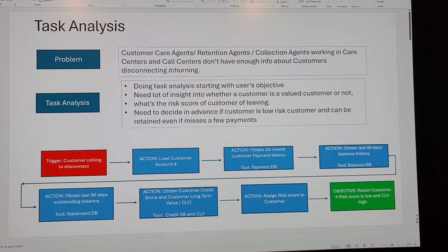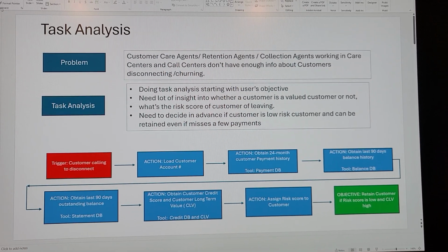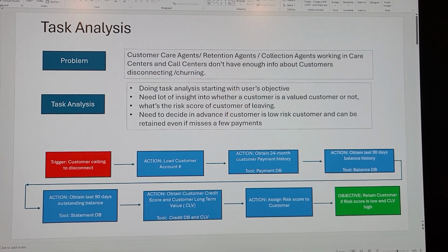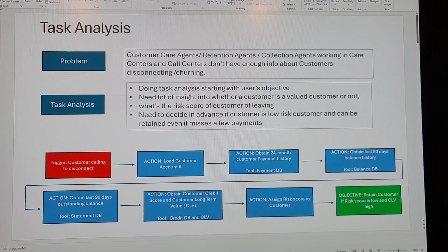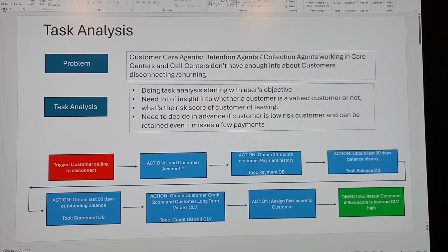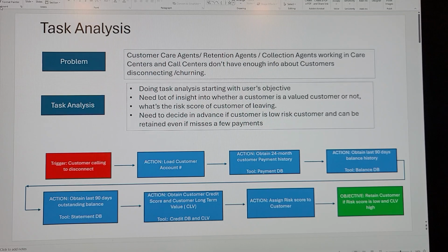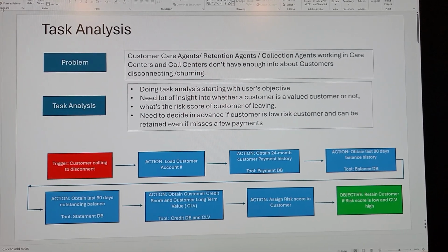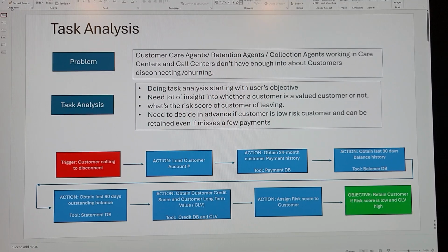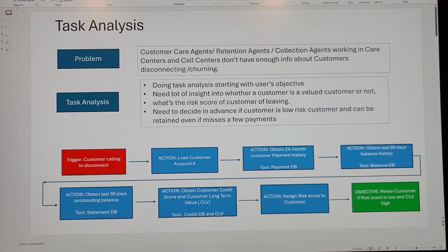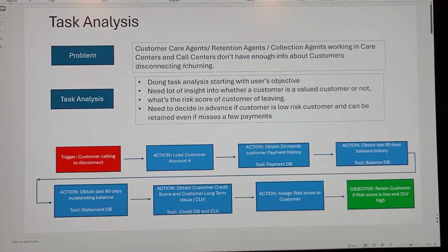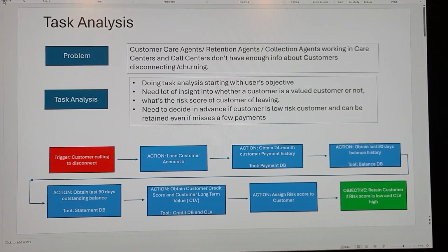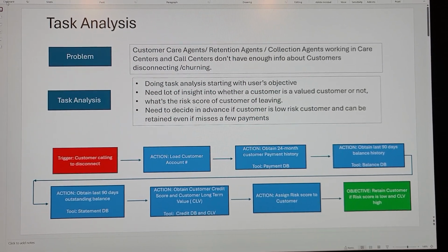So starting off with the task analysis, stating the problem as the customer care agents, retention agents, and collection agents working in care centers and call centers. Currently, they don't have enough info about customers calling in and why they're disconnecting, who should be retained, and how to prevent customer churning. So with that problem statement, the task analysis starts off with the user's objective.